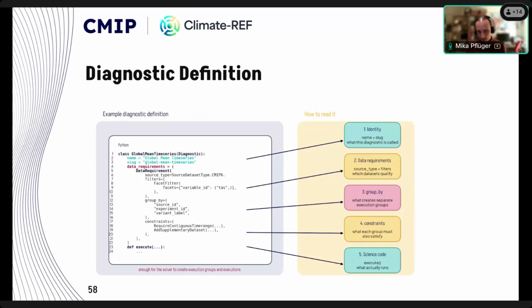So what does this diagnostic definition look like? This is all done in Python. A diagnostic definition, of course, defines a name and a slug, which is a unique identifier for a diagnostic. It's unique within the provider. And then you specify the data requirements. As I said, you cannot hard code this because, for example, for CMIP7, the results are not yet available.